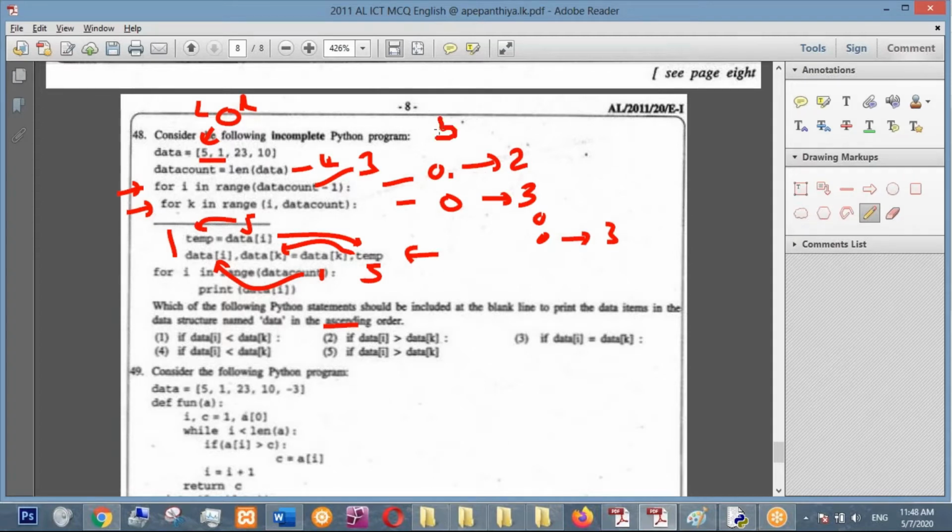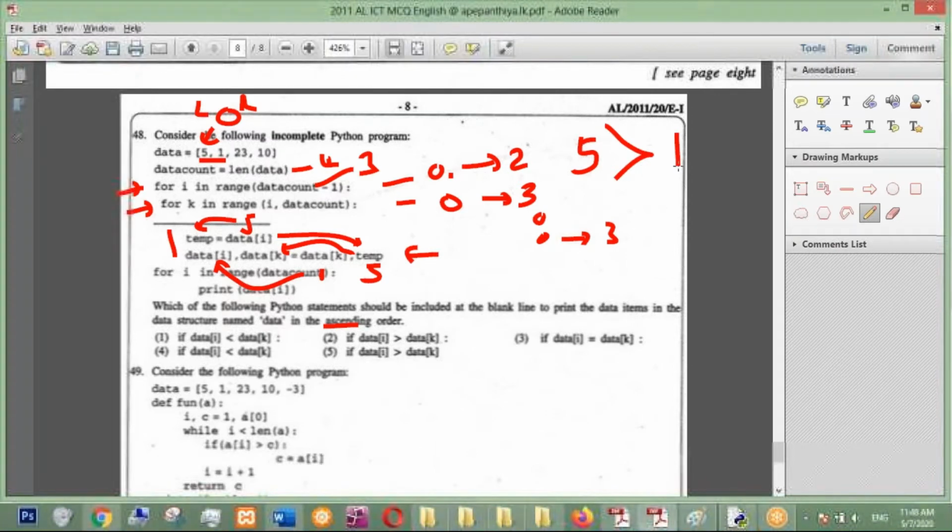Condition should be 5 greater than 1, right? If 5 greater than 1, we should do the swap, right? Then only we will get 1 and 5 in this swapping algorithm.